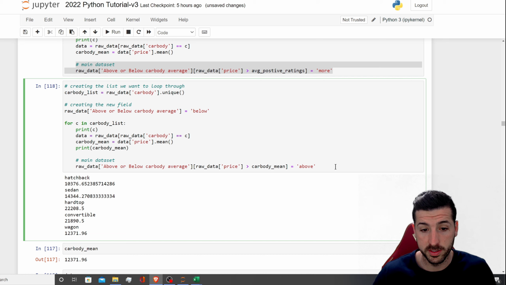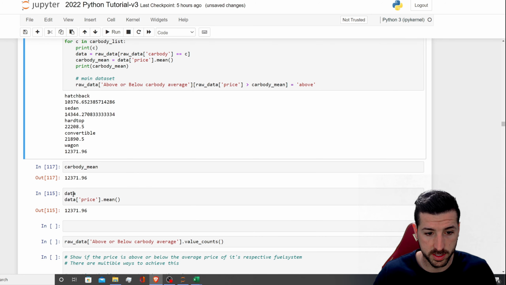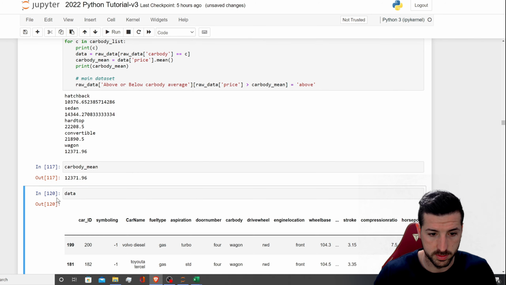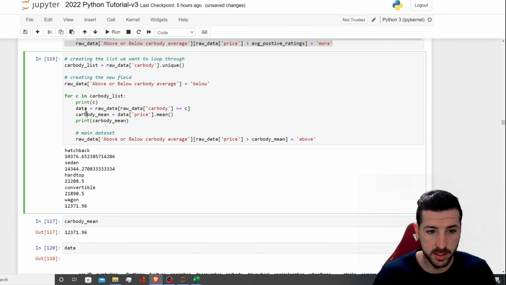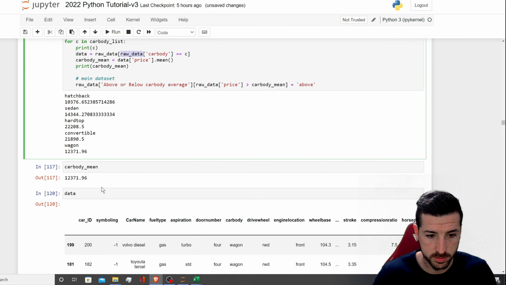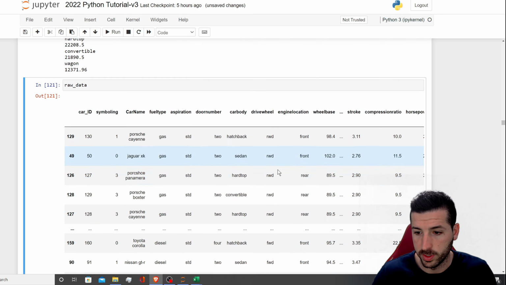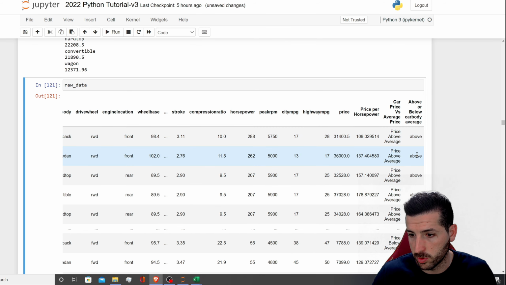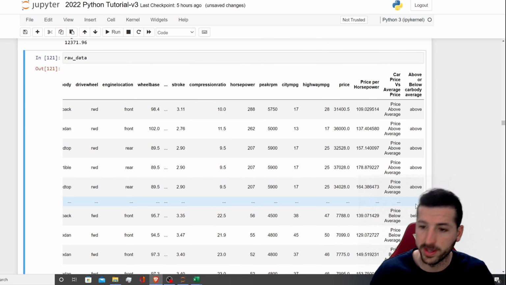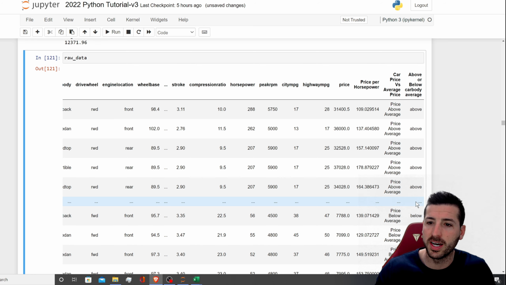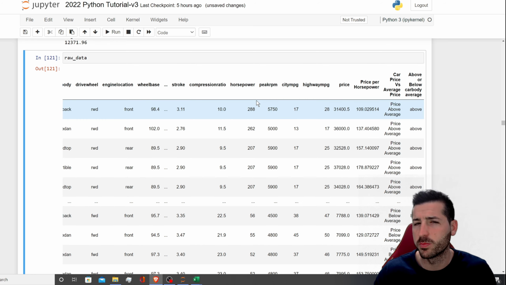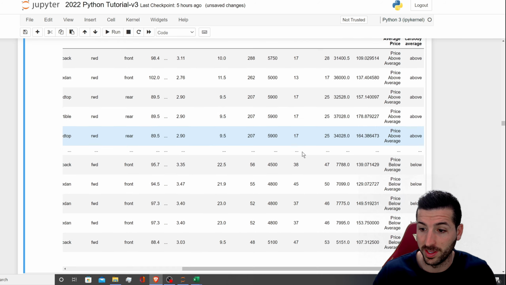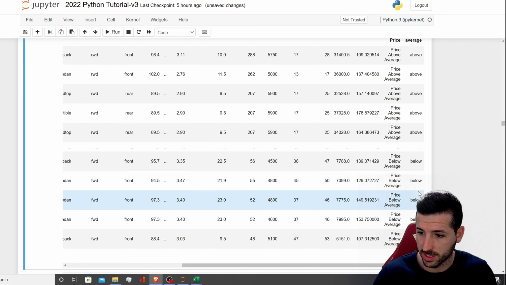So if I run this now, and then we run the data, just to, not the data, let's run the row data. So let's run this. We can see that we have above, and this is because we've sorted the data by the highest horsepower, I think. So the stronger cars are going to be at the top, and the less strong cars are going to be at the end. There we go. So these ones are below.